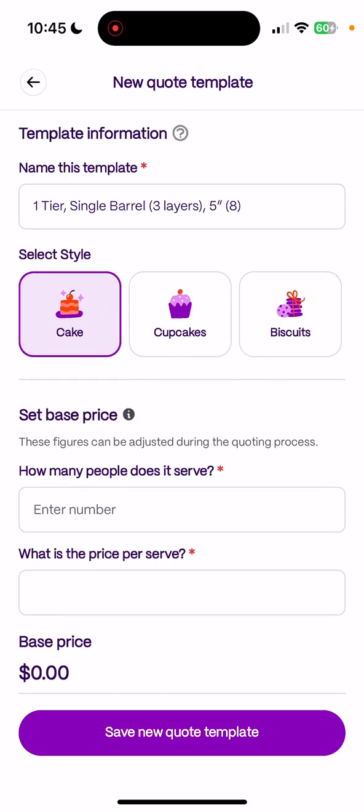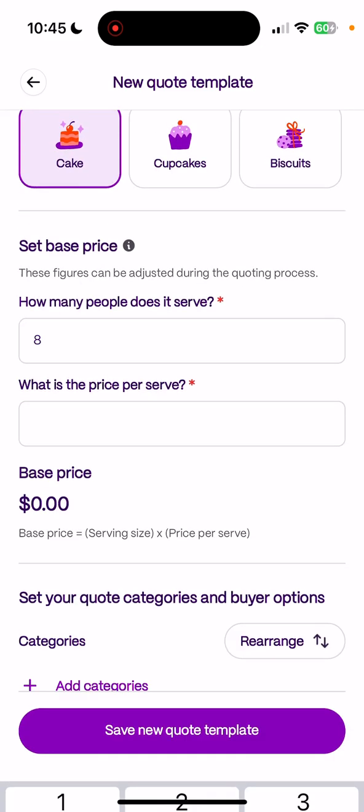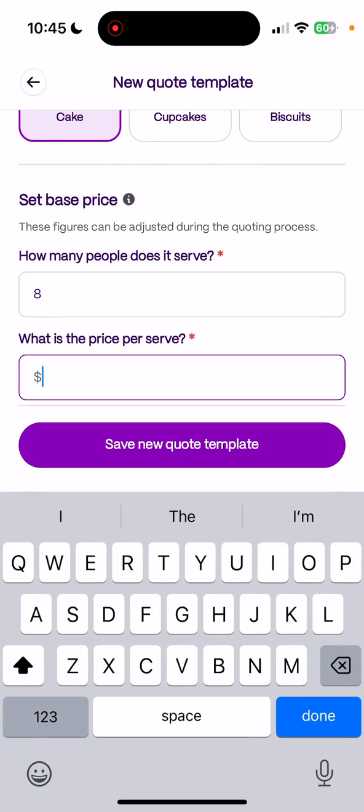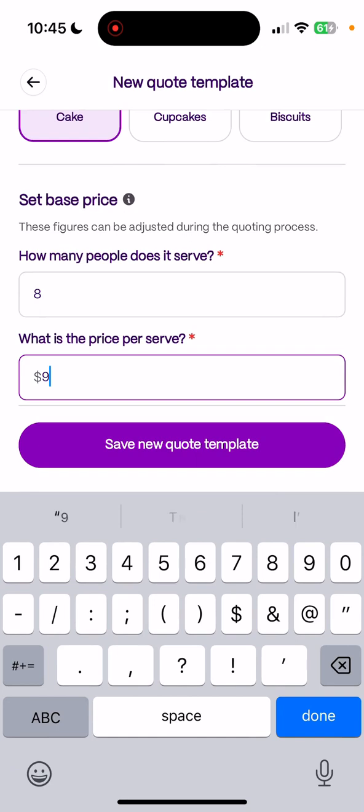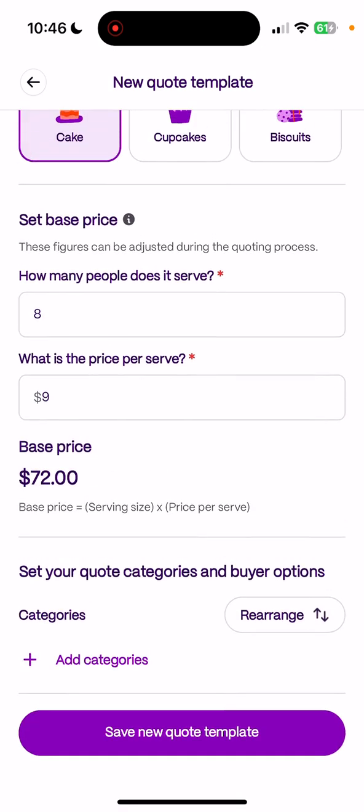I'm going to put in here that my serving price is I'm going to serve 8 people, and I'm going to put in here that my price per serving is $9. That is going to give me a base price of $72 for that cake. It is pretty cheap, I do get that.